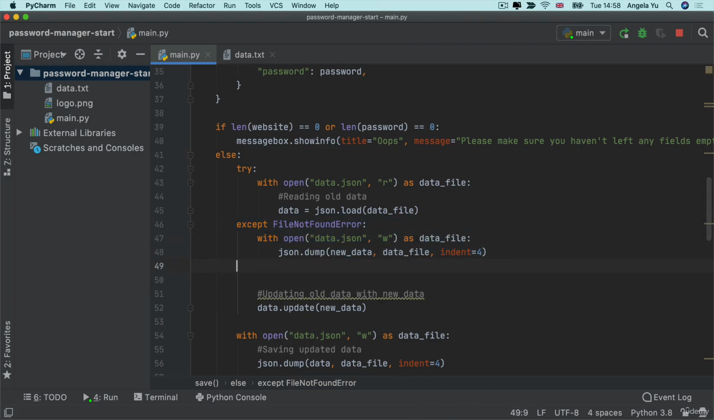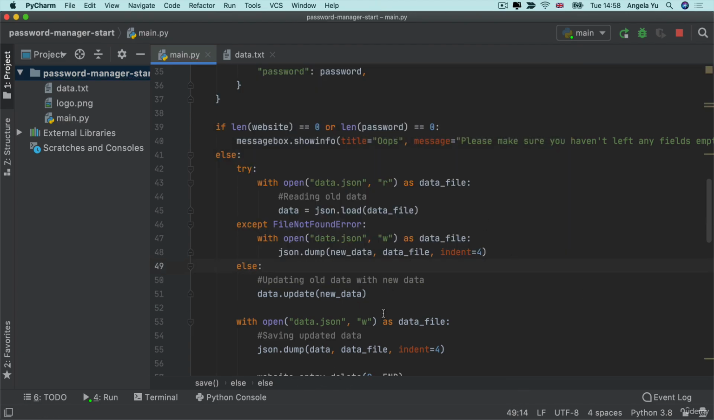But if the file was found and it already exists, then we're going to tap into the else statement. And in the else statement, what we're going to do is we're going to get hold of the data which we managed to get because this block of code succeeded. And in the else block, what we're going to do is we're going to update the data with the new data. Now, this else block is only going to be triggered if everything inside the try block was successful.